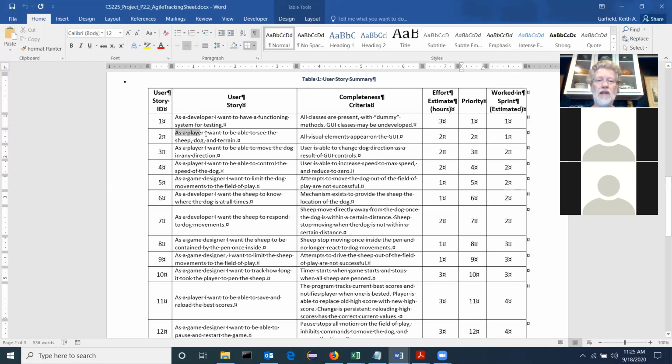But then I can say, oh, as a player, I want to be able to see the sheep, dog, and terrain, right? The player should see what's happening in the game. And now I'm saying, okay, all the visual elements appear on the GUI. Now notice the phrasing, all of them are there. Can I move the dog? No. Do the sheep move? No. They're just there, sitting on the screen, ignoring me. So this is what I mean by breaking things down into small chunks.